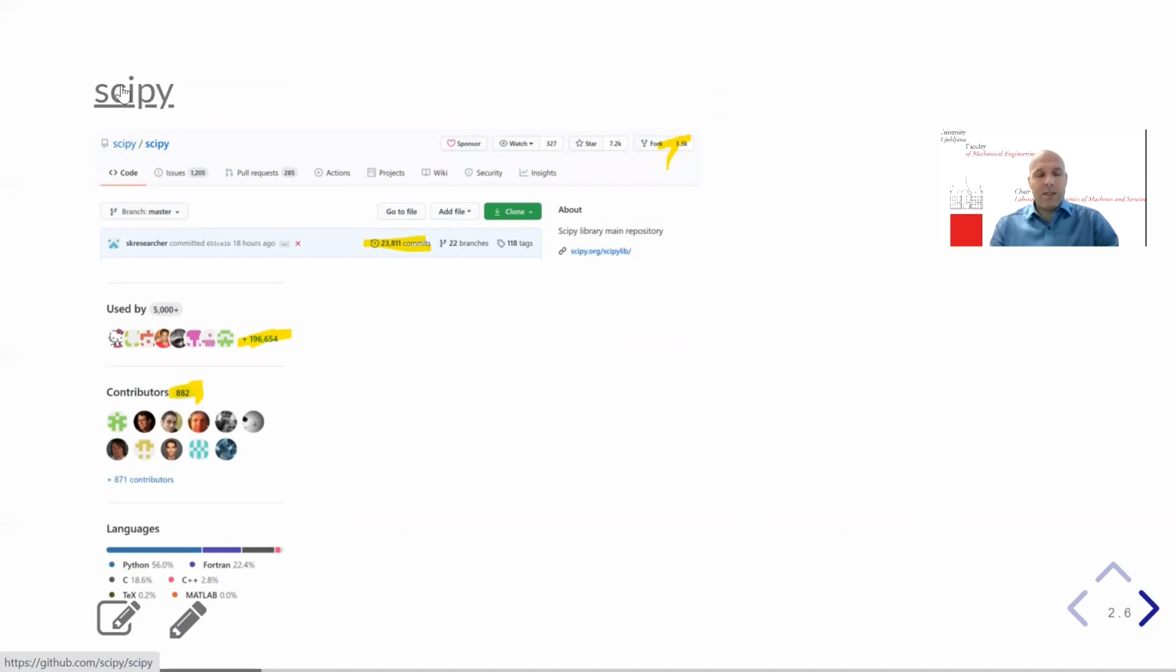It is estimated that roughly between 20 to 30 million people download this package each year. And this package is included in close to 200,000 other packages. And it is based on approximately 900 contributors.